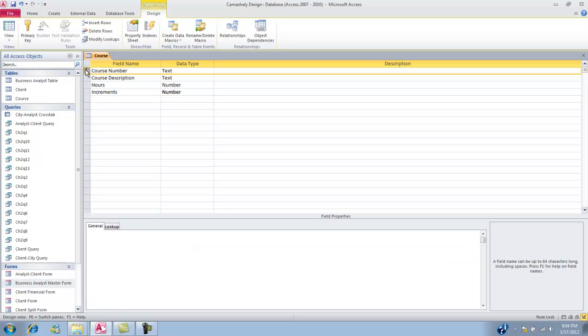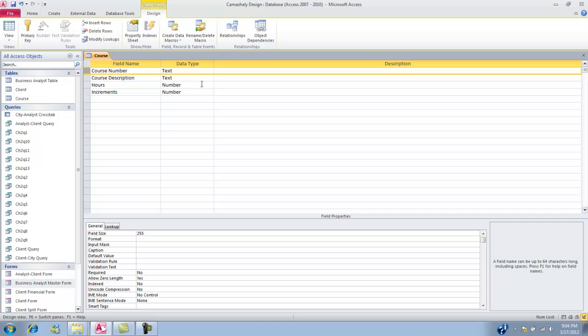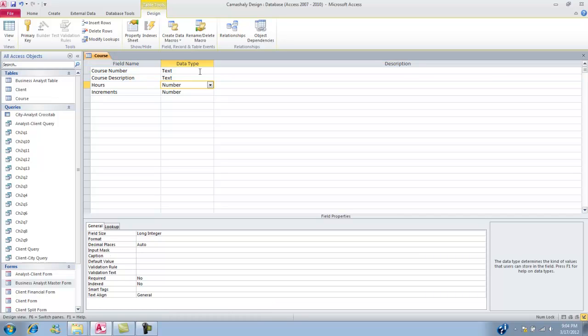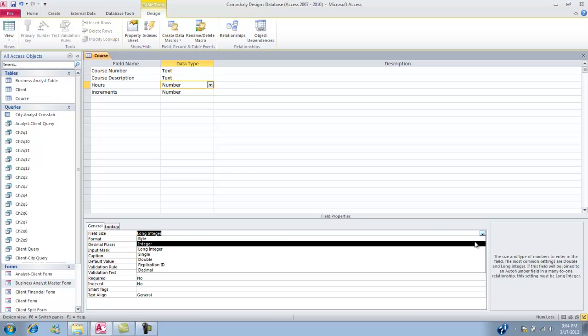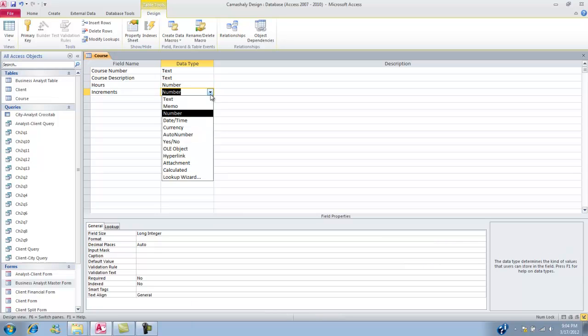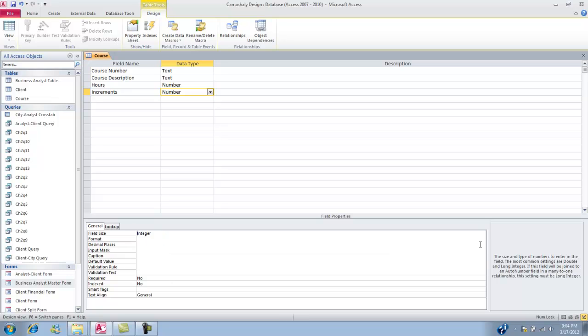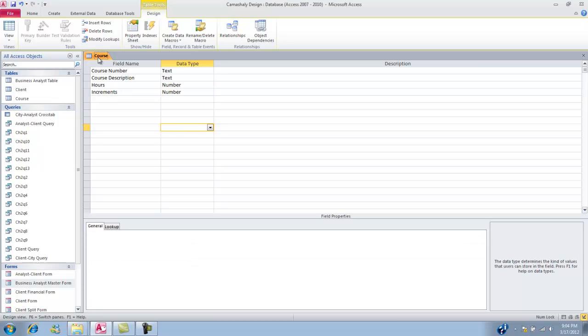Again, if you're not sure how to do that, you right click and set the primary key. I do want to change a couple things. The field size for course number needs to be changed down here to be 3. Course description field size needs to be 40. The hours needs to be set as an integer, and the increment needs to be also set as an integer. Alright, with this table done, I'm going to save it and close it.